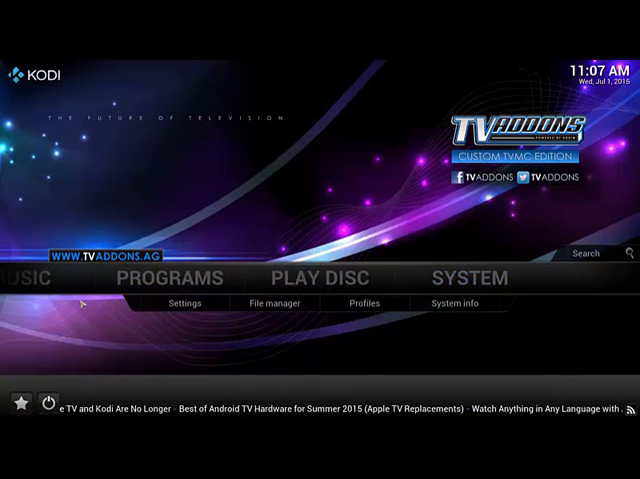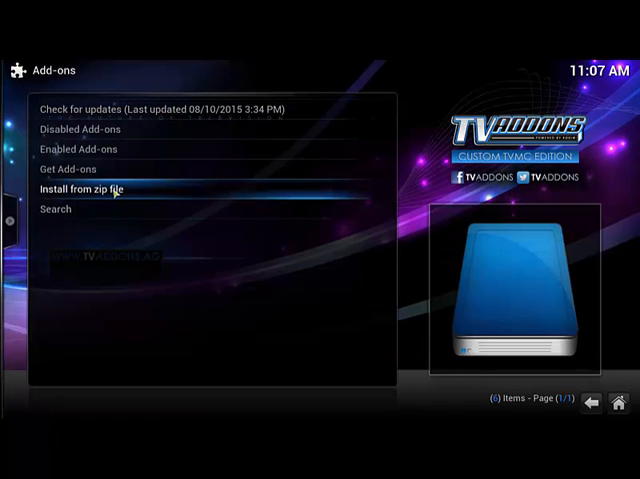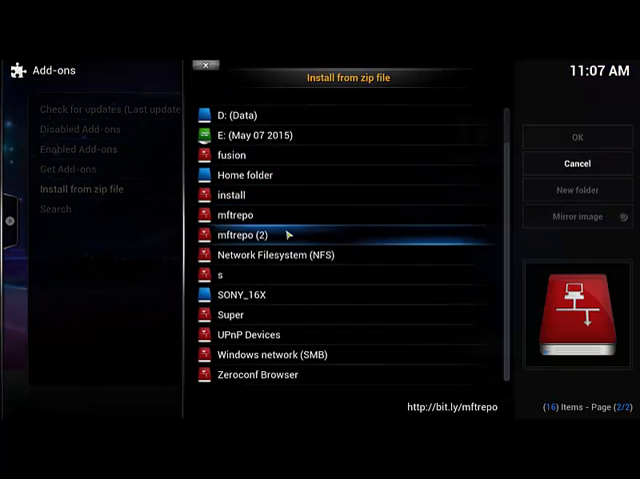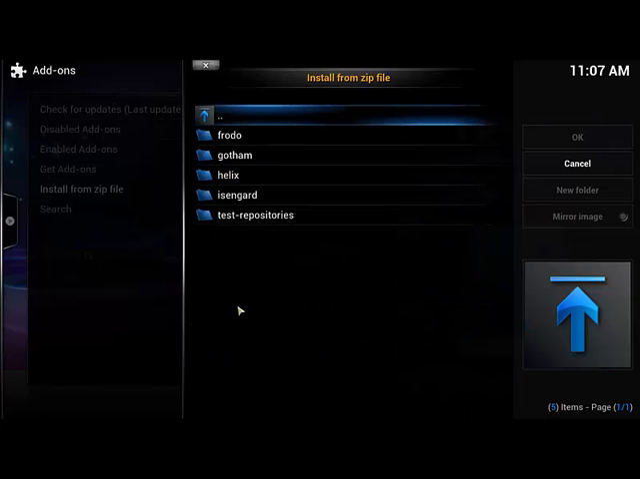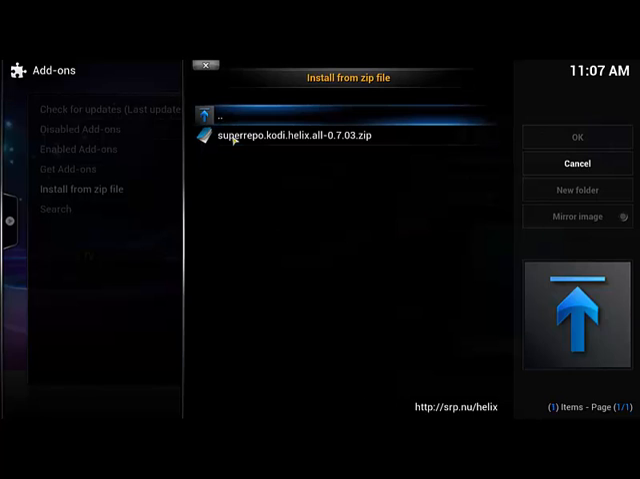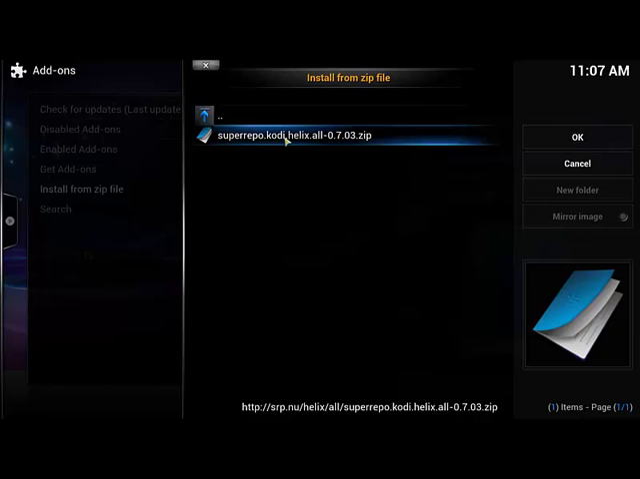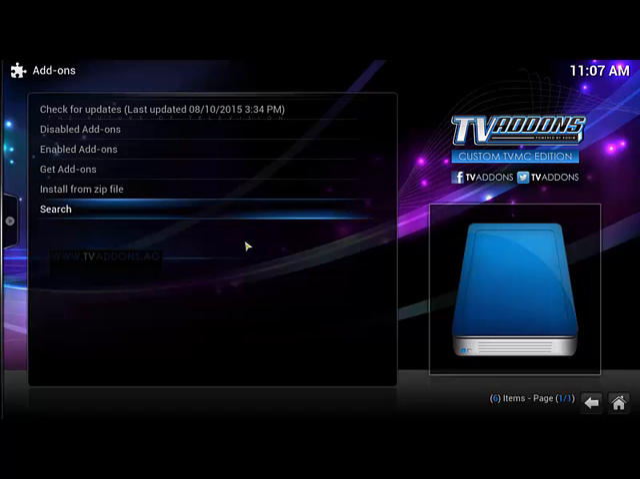Okay. Now you backspace out to the home screen again, then you click System, Add-ons, Install from Zip File, click that, and then remember we named it Super. Whatever you named it, scroll down, find it, click that, and then click Helix, All, and click it. Then it'll be installing over 1,000 add-ons.